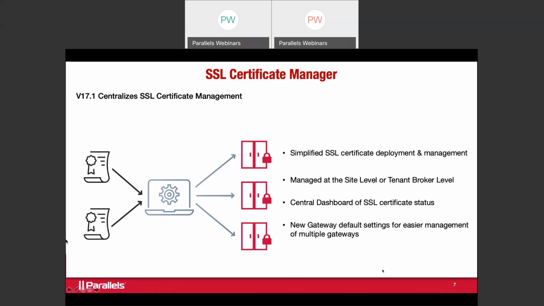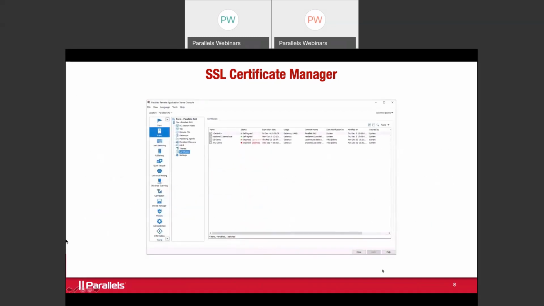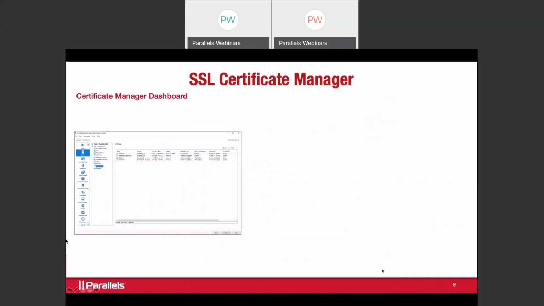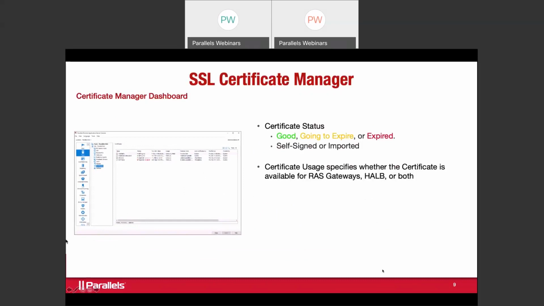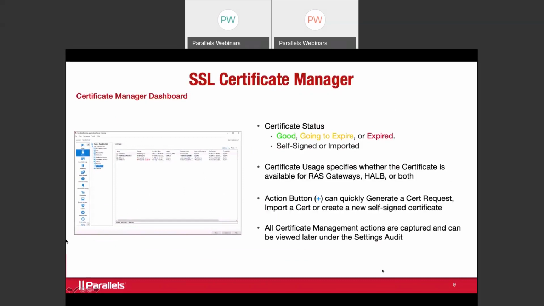The other thing that was really cool is we've added the site default settings for the gateways. You've seen this in other places within the interface, I'm sure, but for gateways now, I can manage all the gateways as a whole just by changing the default settings. So I've taken a picture of this so that we can see what it can look like. It's just under Farm, and then Certificates. The reason I took this picture is we actually have a couple that are going to expire. So it will tell us the certificate status: if it's good, if it's going to expire, warning, warning, or if it actually is expired, and then whether it's self-signed or imported.